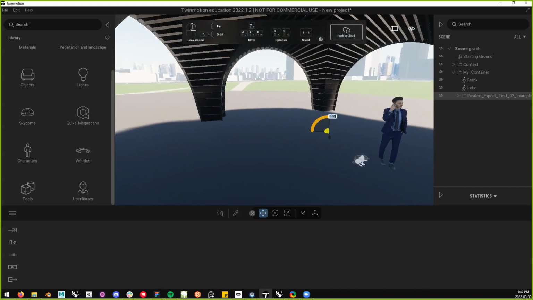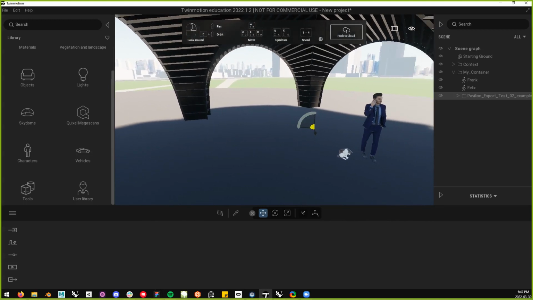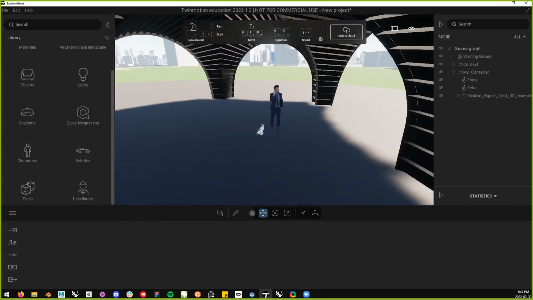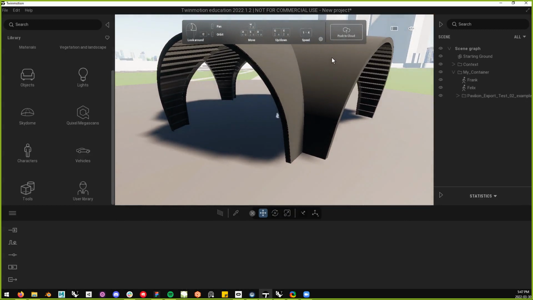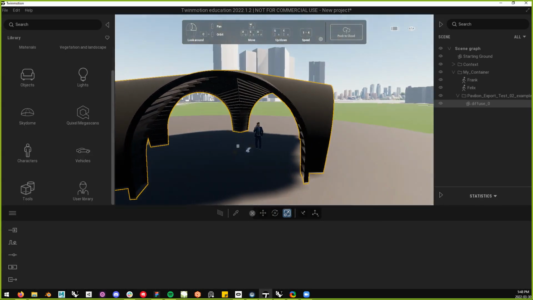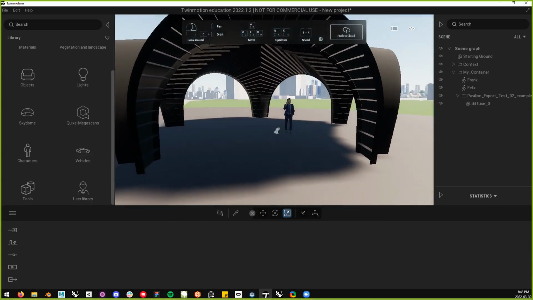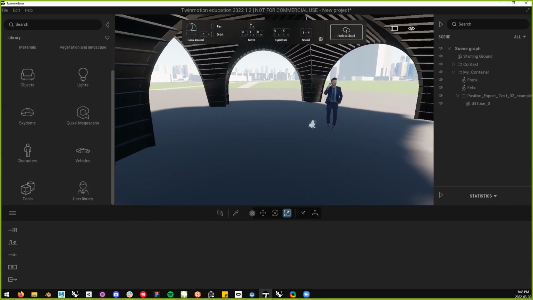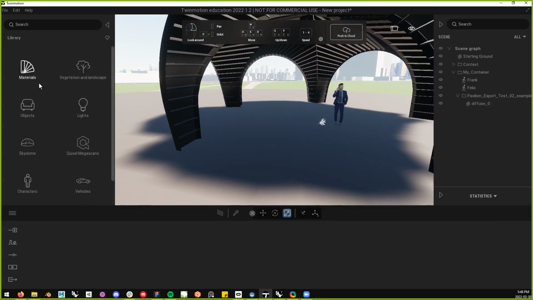Okay, cool. So now that we have our pavilion in the scene and we've got our sense of scale, I don't like it. Actually, I'm going to scale it down 0.95. Okay, that actually feels a lot better. Yeah, so now that we have a sense of scale and a cat in the scene, we're going to go into materials.